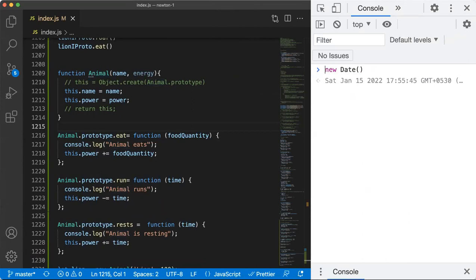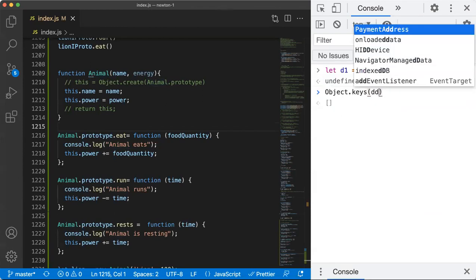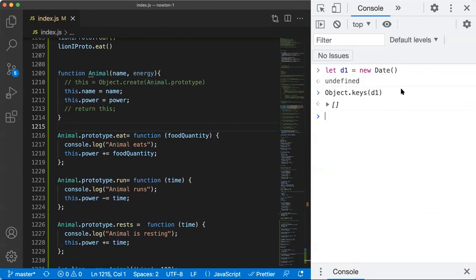So let's say you are storing this in a variable, right? Let d1 is equal to new Date. So we know that if you want to look at all the keys of d1, we can say Object.keys(d1), right? What do you see, guys, here? What is it showing you? What is the array? How many elements does it have? It's an empty array. So does it mean that d1 has no keys? Is d1 an empty object? We know that's not true.